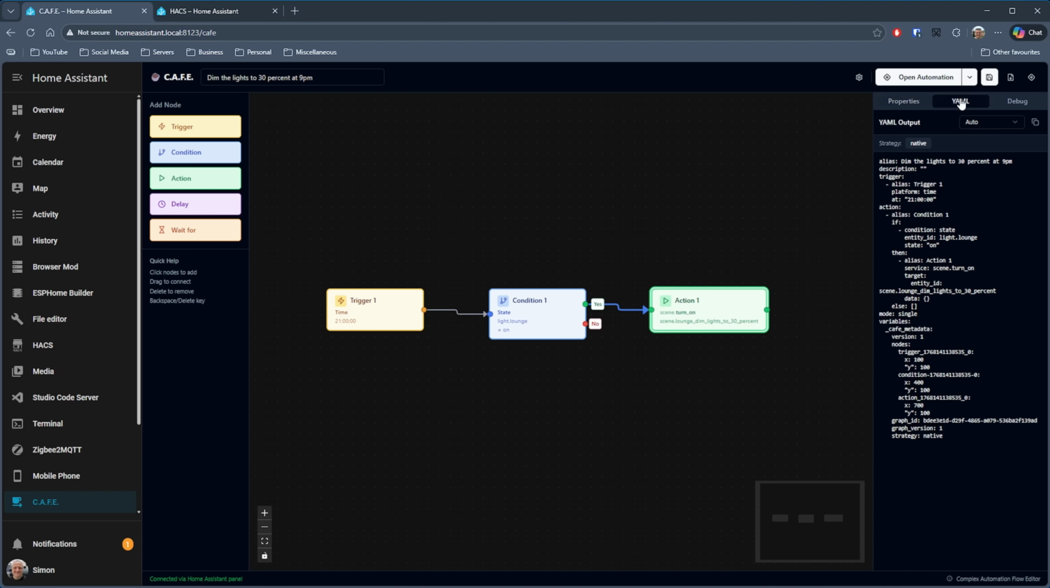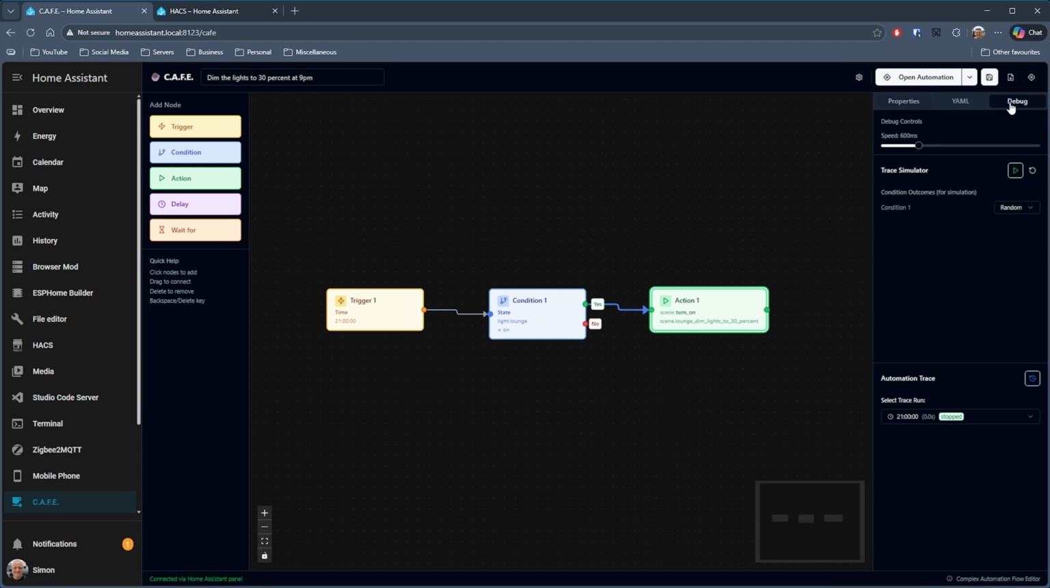Whilst you're doing all of this, you can view the YAML at any time, and you can also debug your automations as well. So in the panel on the right side, there is a debug option, and you can set how fast it runs your automation, and also set your condition outcome, so you can have a random result or a true or false result, and then you can run it and you get a little step indicator giving you a nice clear view of how your automation is executing, keeping it nice and clear yet simple and effective.